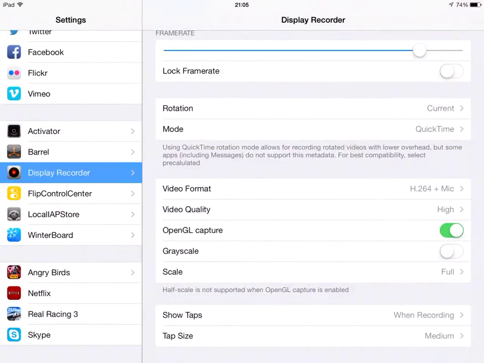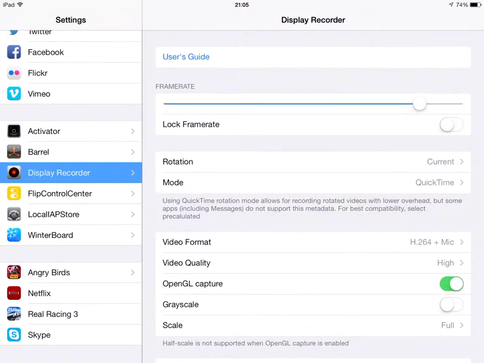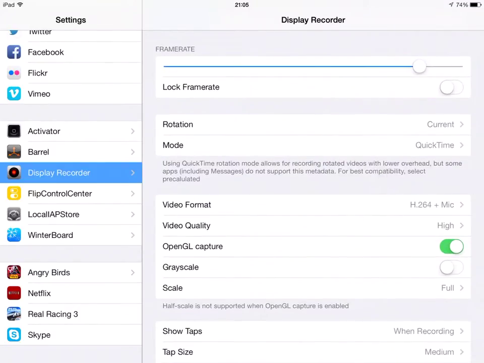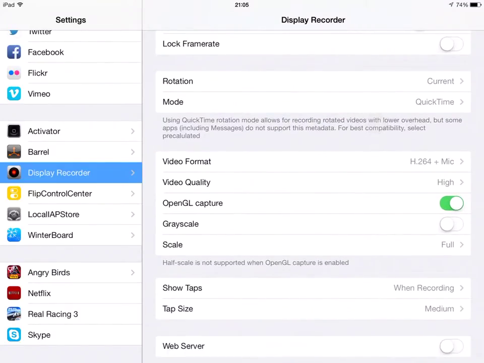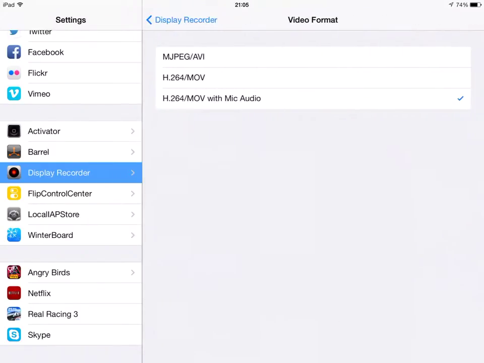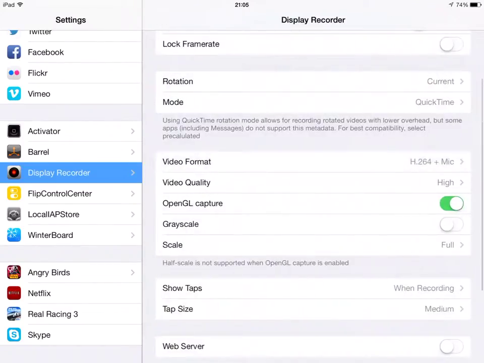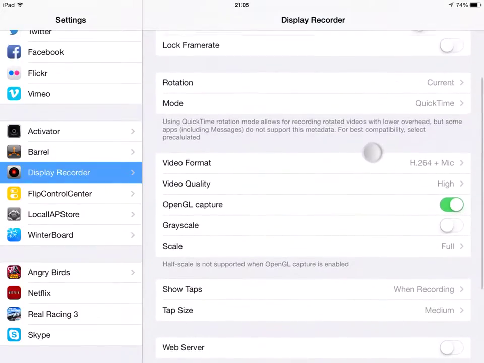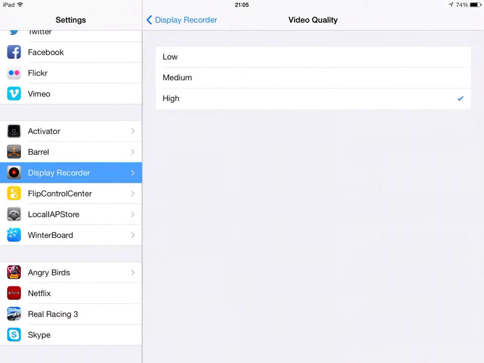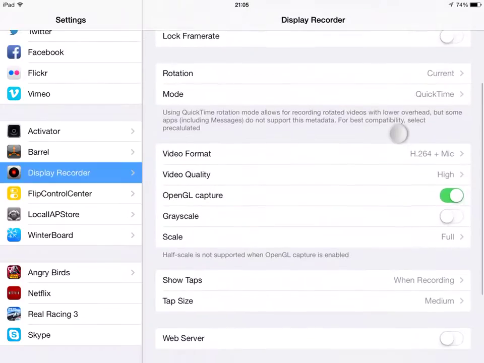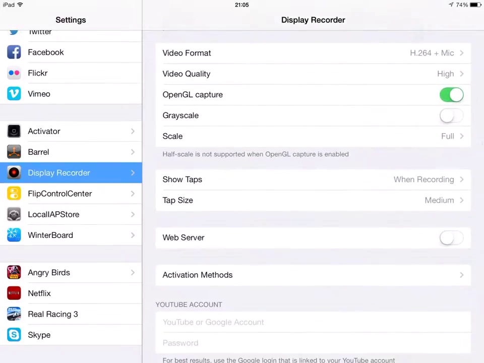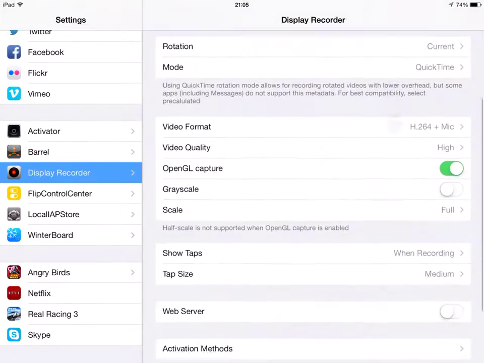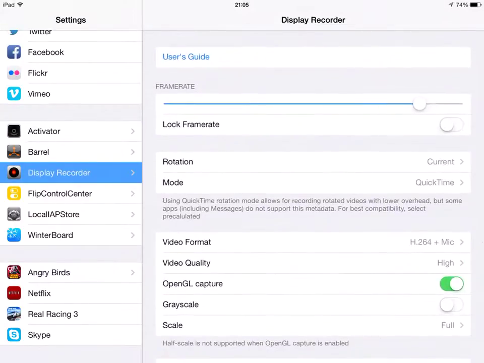So quickly, I'm just going to show you what settings you should use if you just want to record videos like me. So for the video format, you just want to set it to the third one, which has mic audio. Video quality on high, and yeah, basically that's all you have to do.